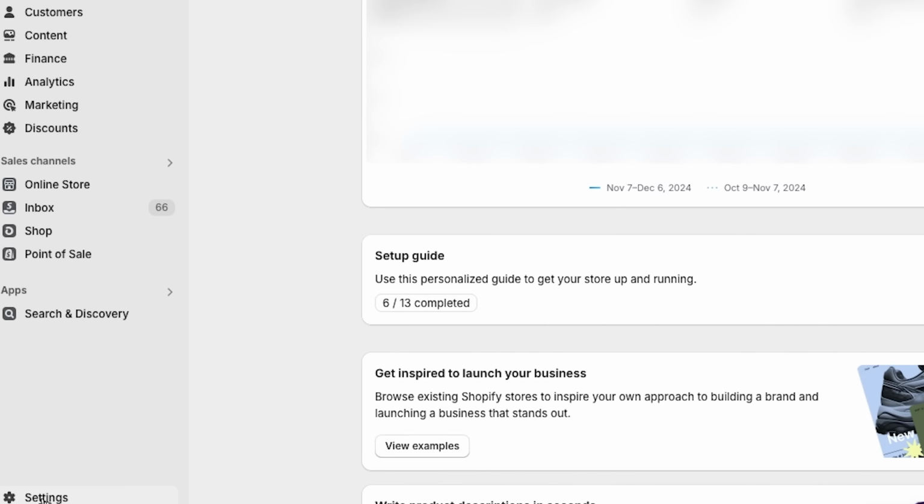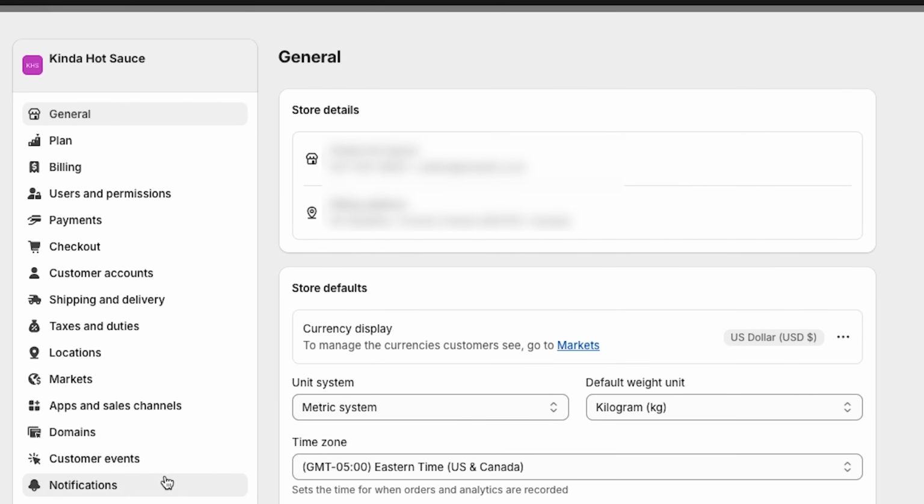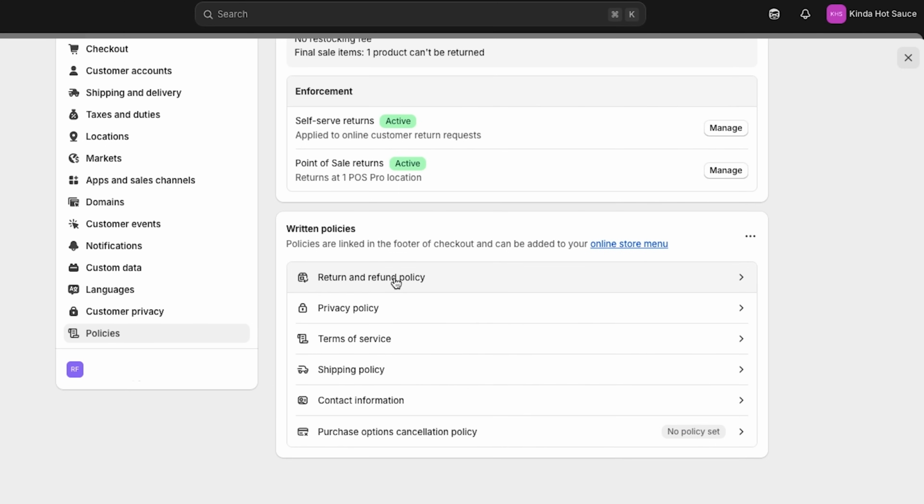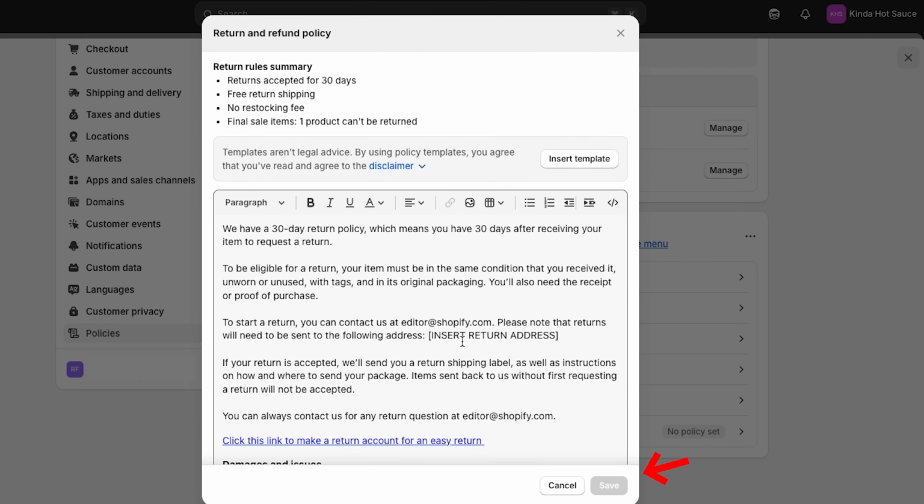Consult with a legal professional to confirm your compliance with relevant laws and regulations. To add in your policies, head to your settings from your admin page and click Policies. Then enter your store's policies across the appropriate sections and click Save to Publish. This will then automatically link to the footer of your checkout pages.